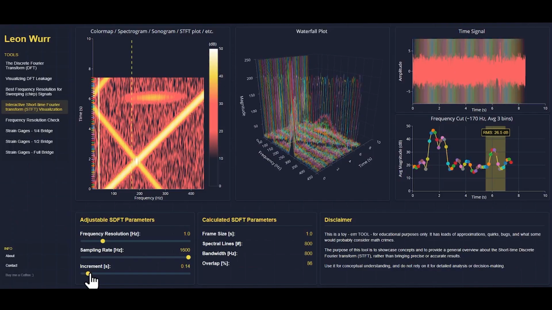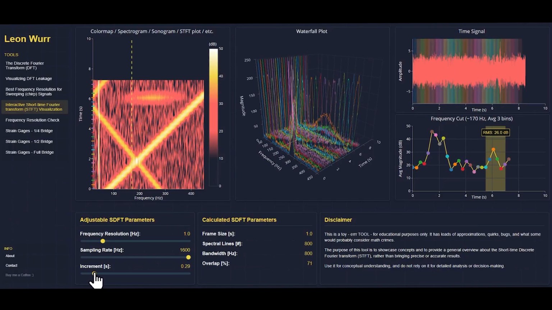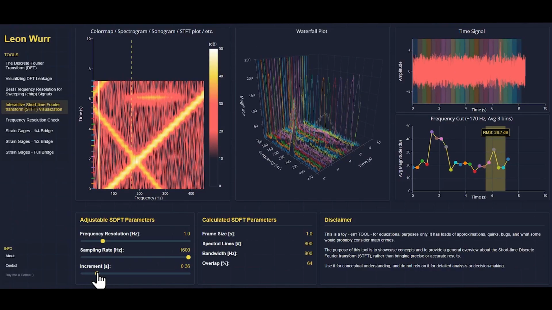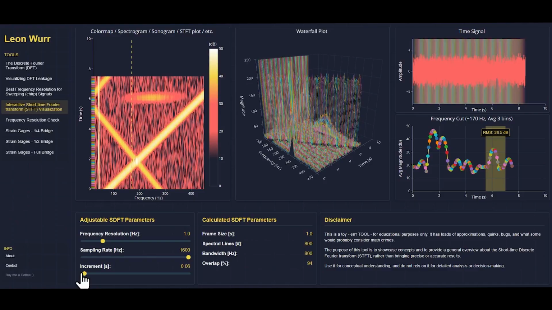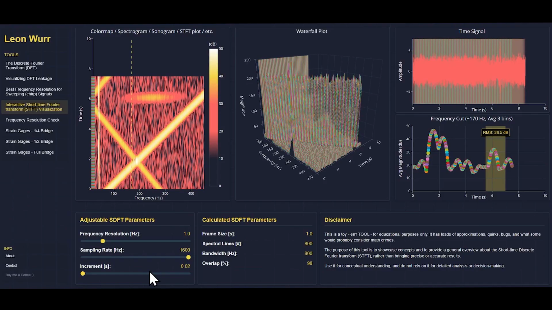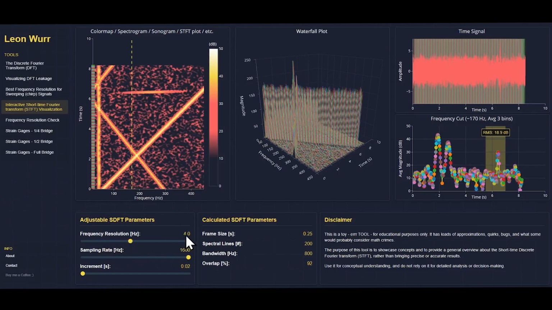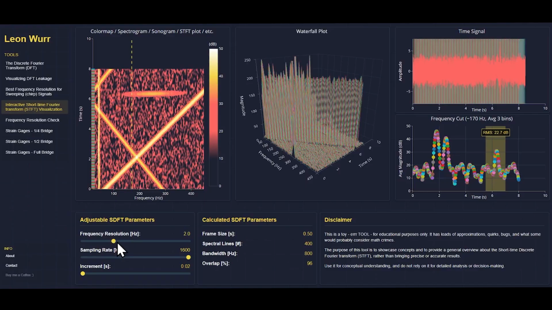So if you want to have a good RMS value, normally something like 60% overlap will already suffice. But if you want to have very good amplitude accuracy for this particular peak, then you need to really use a very fine increment. The other parameters that I show here, frame size, it is just the inverse of the frequency resolution. So 1/4 is 0.25. This is your frame size. It is controlled by the frequency resolution.